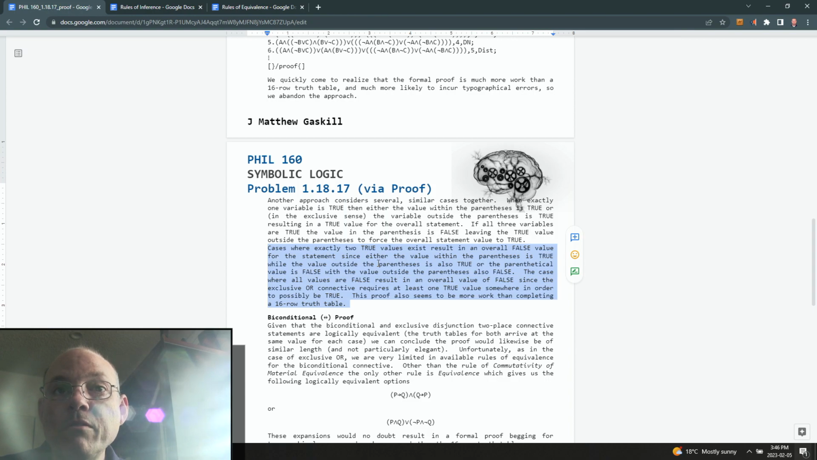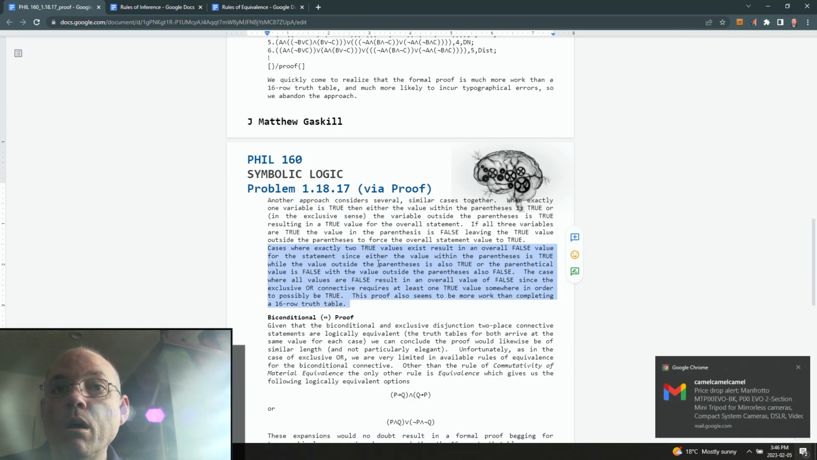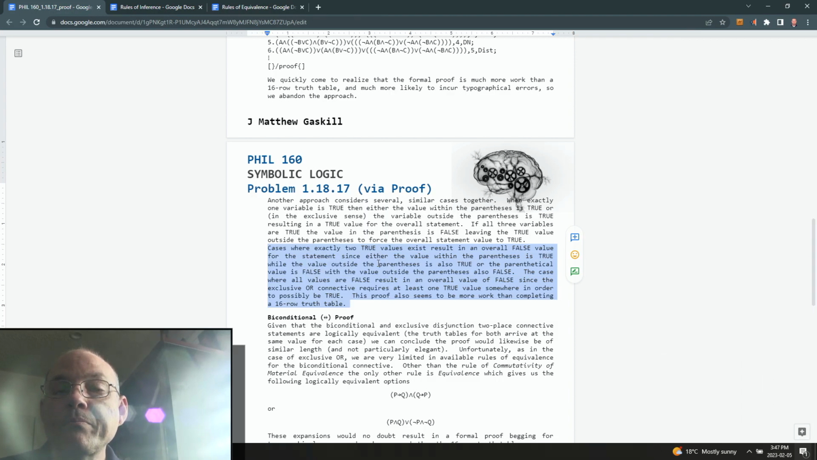If all three of the variables are true, then the value within the parentheses would be false, leaving the true value outside the parentheses. I'm sorry, yeah, if all of them are true, then the parenthetical value becomes false, and then you have that true by itself outside the parentheses.